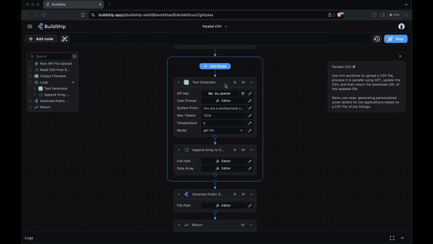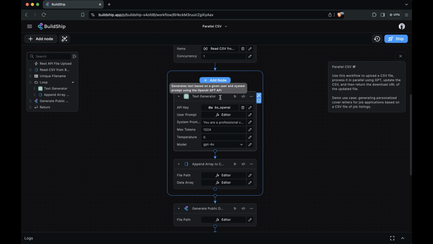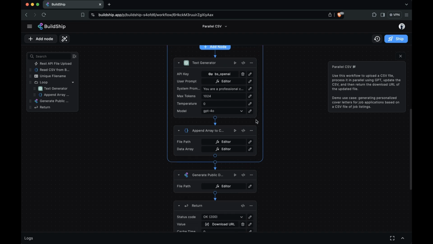In terms of the text generator node, those are the 3 important input fields. And then the other 3 are for max tokens, which controls the amount of text that the model can generate. And there's temperature, and then there's model, where you can select the version of GPT you want to use. In this case, we're using the latest version. The text generator node will generate a nice cover letter for us. Then the next thing we want to do is append that cover letter back to our CSV file.